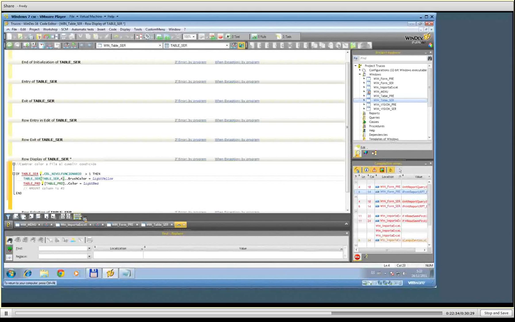Why? In order to change the whole row. Because if I put a column here, for example column 4, only the column 4 of that row I can change the color. That's right.